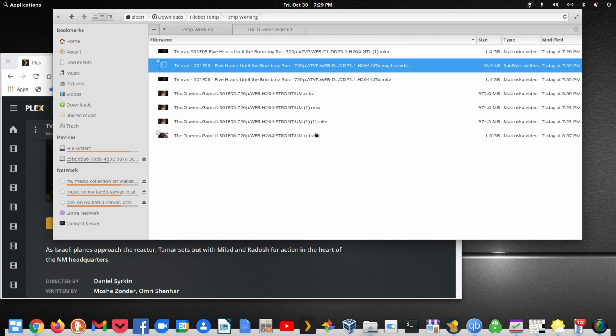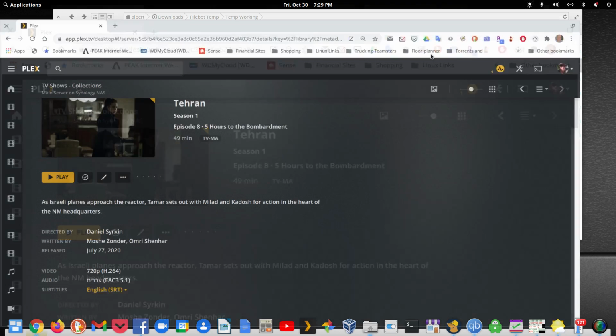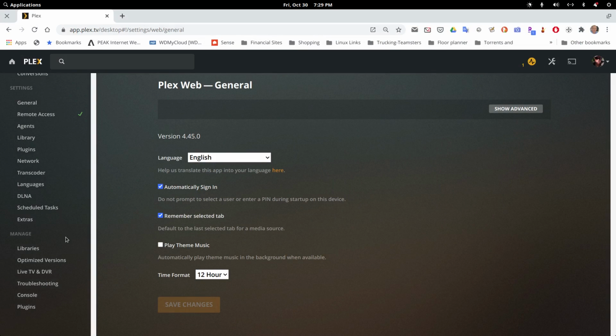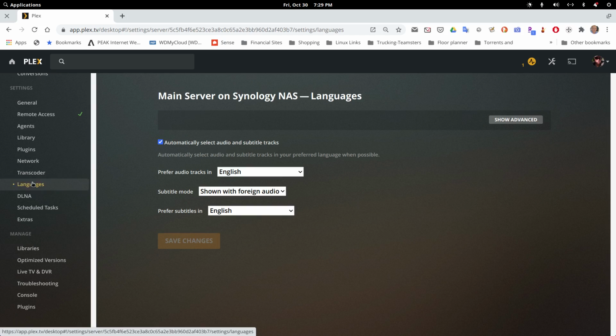Drop that in the proper directory, and this will come up with the subtitles preloaded if your server settings are set correctly. And that would be, I believe, in the language section. So, automatically select audio and subtitle tracks. Prefer audio tracks in English. Subtitle mode shown with foreign audio. That'll load the foreign audio tracks by default. Prefer subtitles in English.